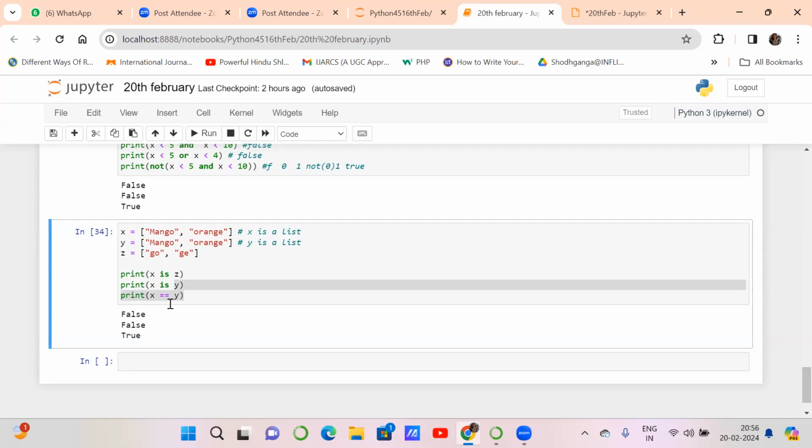You are able to understand here. x and y are different variables stored in different memory locations. So x is not the same as y. Now look at the third operation. I'm now equating x and y. What is the meaning of that? What this means is whether the values in x are the same as the values in y or not. The values in x are the same as the values in y, so you get a true here.